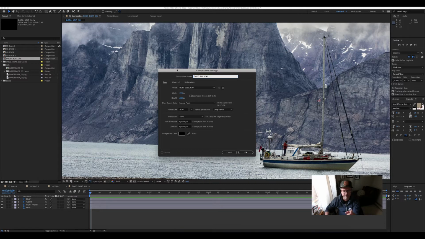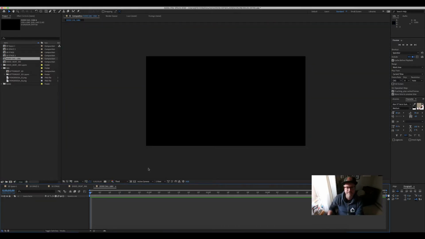Because what I'm looking for is a document that's 1920 pixels wide by 1080 high. That is the standard preset for HD TV, 1080 29.97. And this is only going to be 5 seconds long. So, bam. Now I have a composition, but it's empty, right?